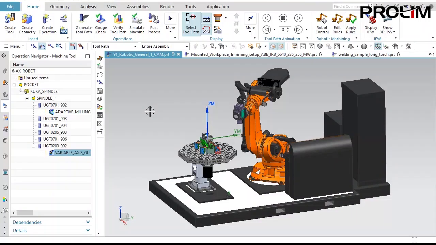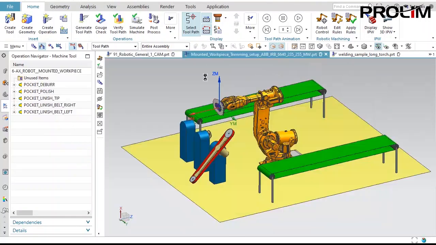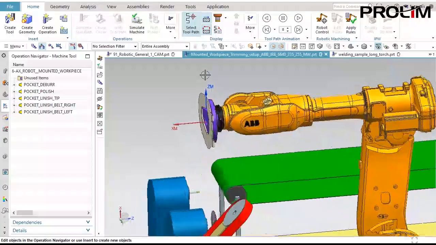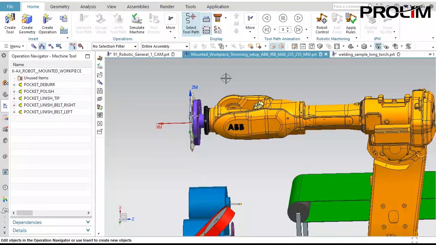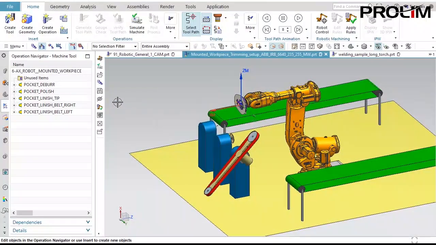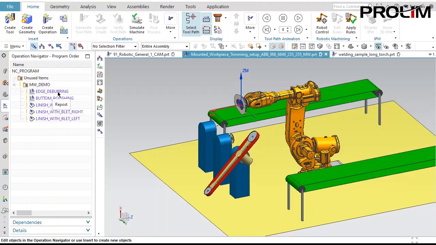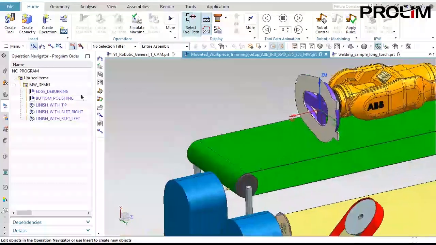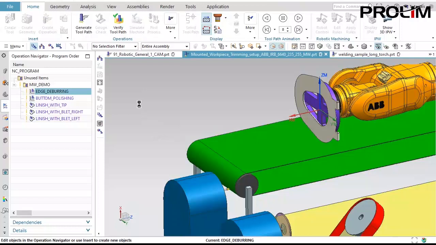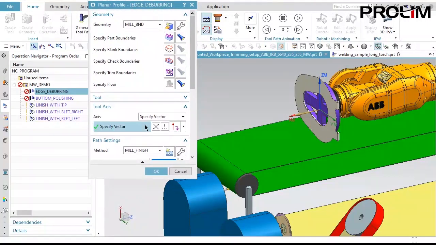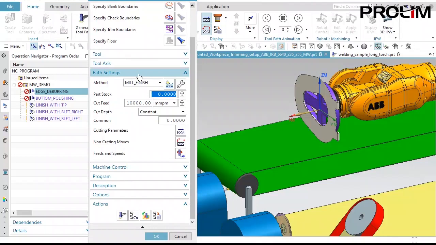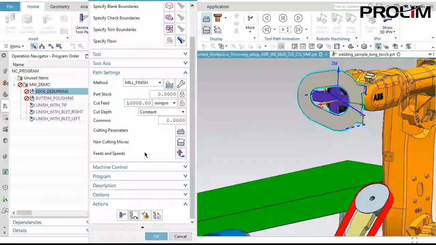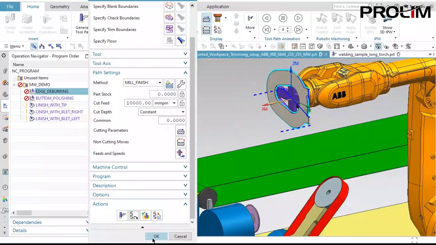Now I would like to talk about some other examples. So here I have one other example, and in this case we have a different scenario because we have a part attached to the robot. So in this case we have the burring, polishing and linishing process, and as we can see, the way to create the burring process, for example, is exactly the same as we used to create the adaptive milling path in the previous part. So here we have the deburring process.